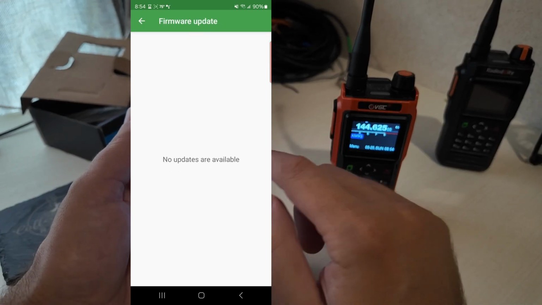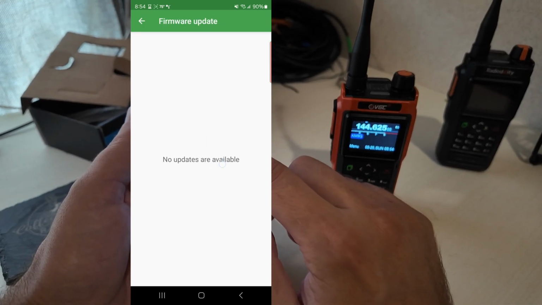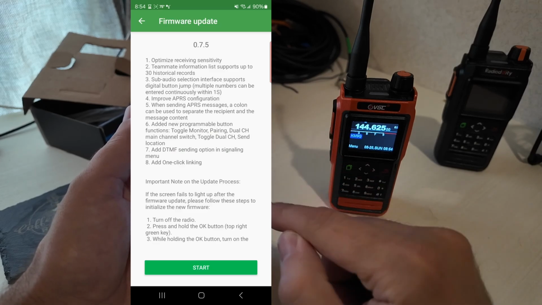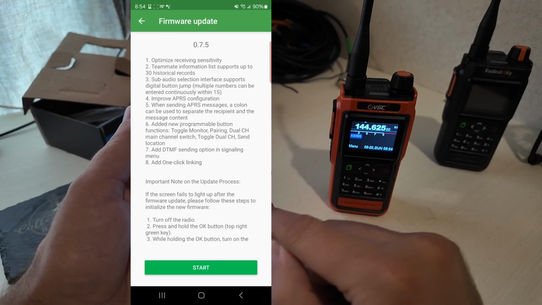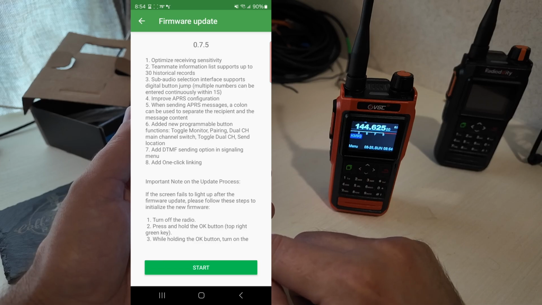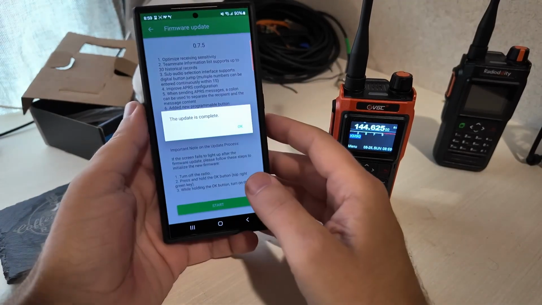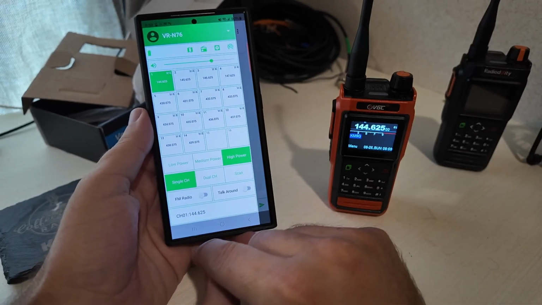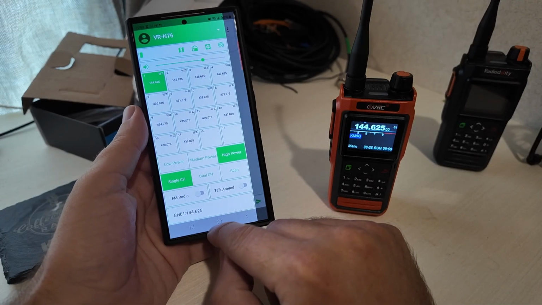0.72. So I'm going to try that 10 taps. Check for updates 075. I'm going to go through this whole process again, but we're going to do that off camera and report back when we're done. All right, the update is complete, and it still says 072 for some reason, so I'm going to close out the app, and we're going to restart and see if that does anything.